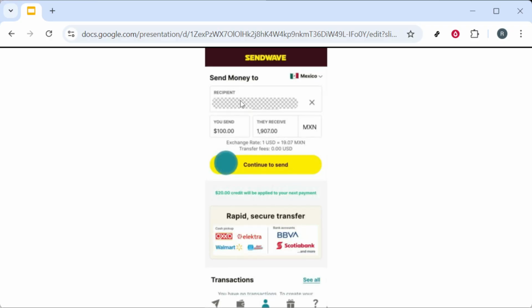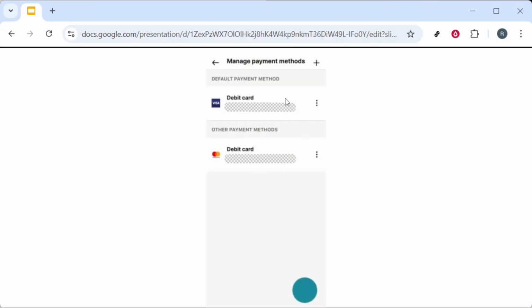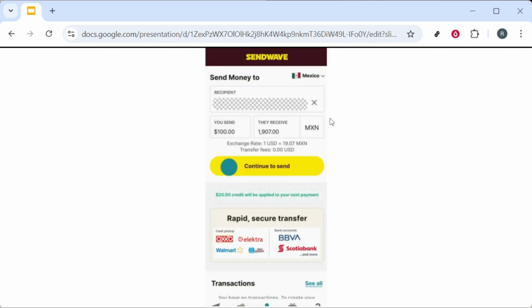Now click Continue to Send to move into the payment flow. Choose your payment method for funding the transfer on your side, such as a card or another option available in your app. Keep in mind that fees and limits can vary by method, so pick what suits you best. Enter the amount you want to send in dollars. Click Continue to Send to preview the transfer details.